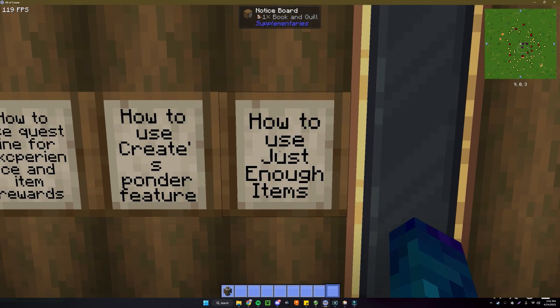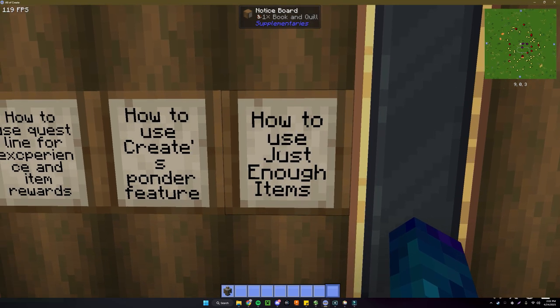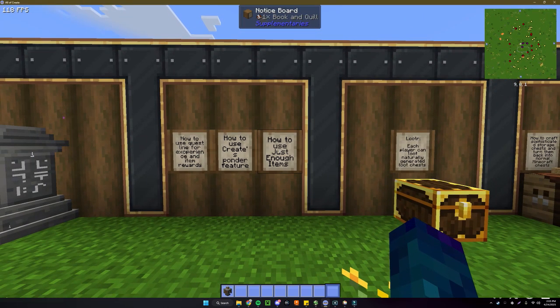Next, I will be showing you how to use Just Enough Items. Just Enough Items allows you to see what is available for you to create. It'll also show you things such as crafting recipes and what it can be used to make. It can be used for crafting recipes that this item is in and crafting recipes that make this item. But yeah, Just Enough Items is very easy to find.